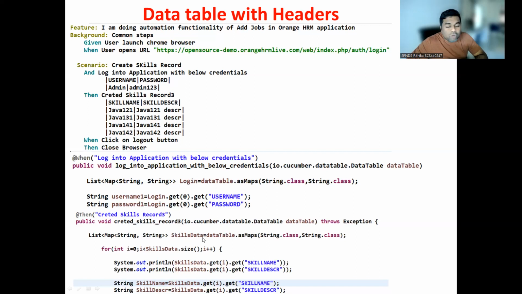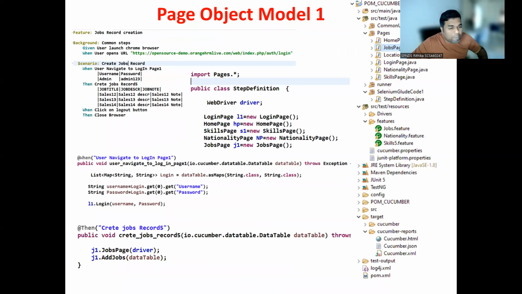So you have to explain these two syntaxes. Just to practice this one, take a pen and paper and learn these syntaxes by heart. This is very, very important. Almost in every interview, people ask me to write these syntaxes by heart. And complete this part, data tables with headers. So this is what we discussed, and Cucumber page object model.